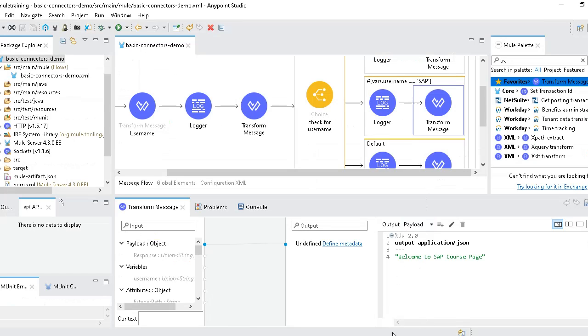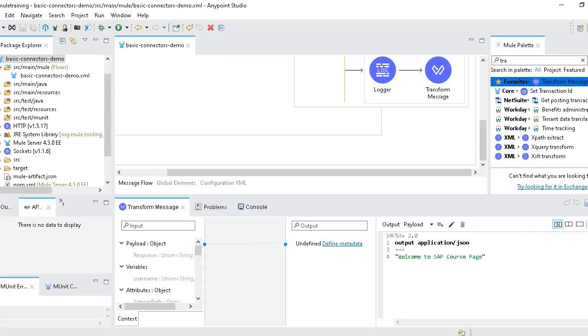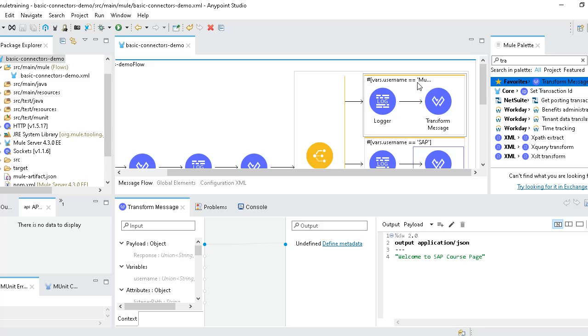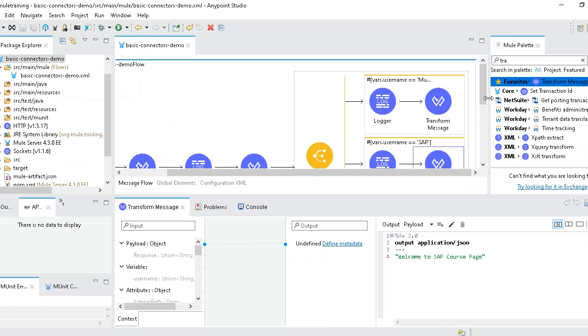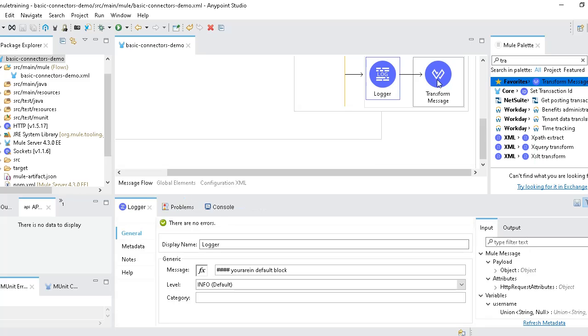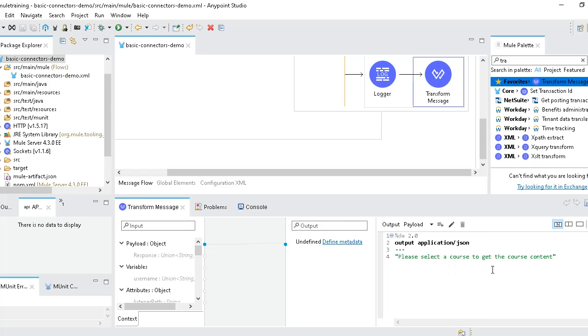Okay, and let's test with the default block also. So we have configured only two conditions. Other than MuleSoft or SAP, if you have given any other value, it will take you to the default flow. See, so here instead of this, I'll give some TIBCO, the course which is not available, the condition which is not available, right? So I'll send here. See, please select a course to get the course content. That is what we have configured in our default block response, right?